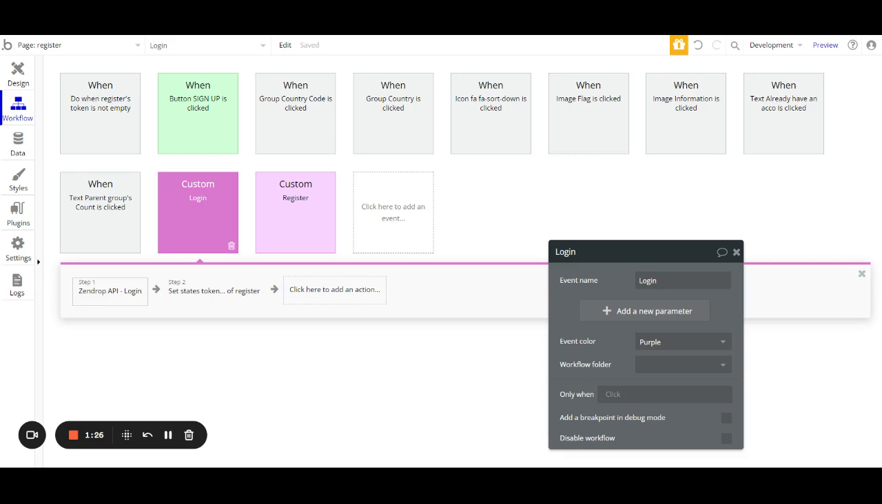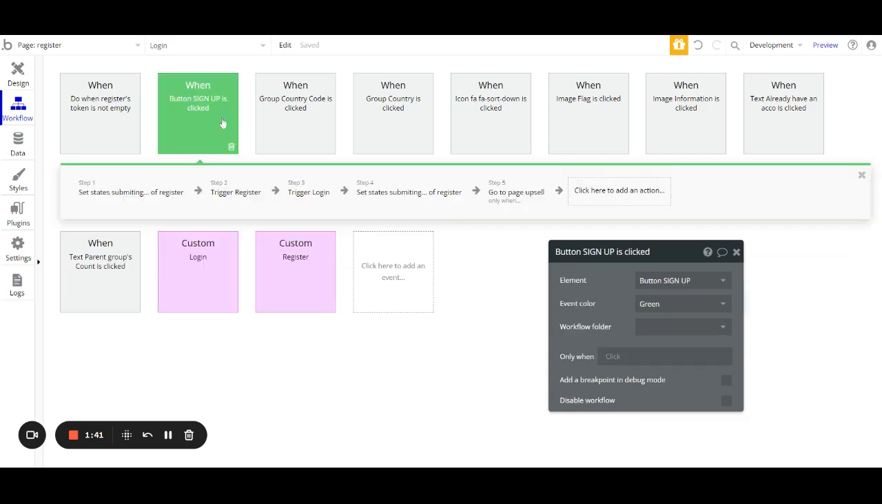So how can we ensure that the user is registered before the login starts? Okay. First, we need to use custom events. Why we need to use custom events? Every custom event is triggered. When it's triggered, the next step on the workflow will only start after this event ends.